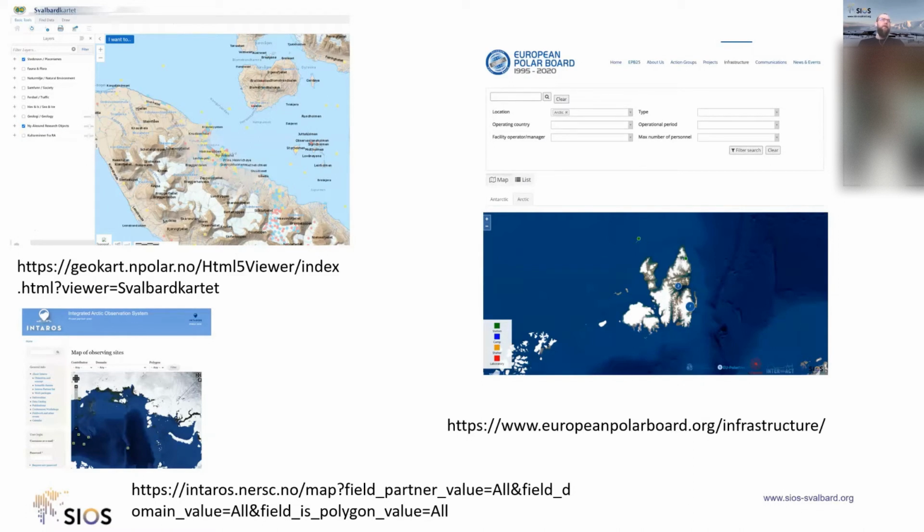Here we have an example from the Svalbardkartan, where you can have an overview of the facilities in the Ny-Ålesund area. It's also worth mentioning that you can find all the same information in the SIOS observation facility catalog. We are now implementing all those data sets into our catalog, so it will be communication in both directions.